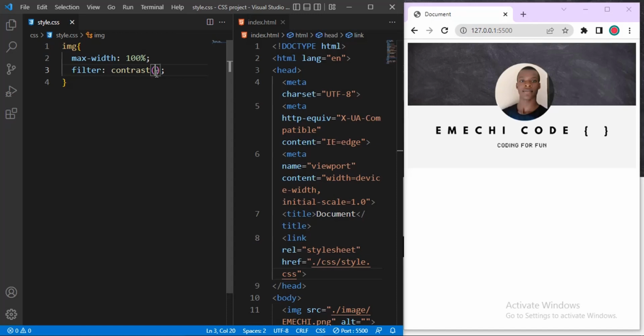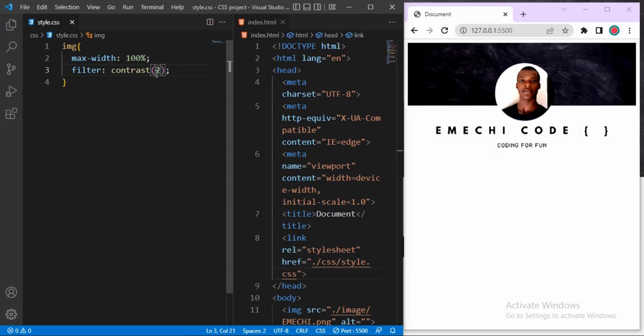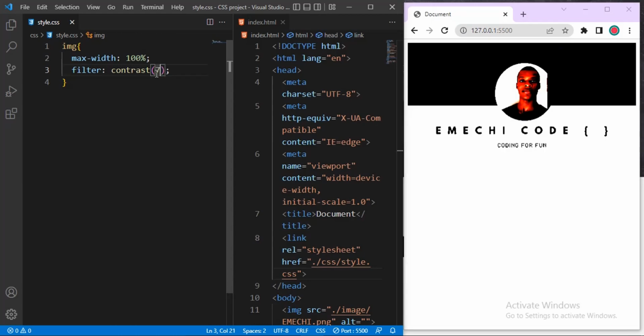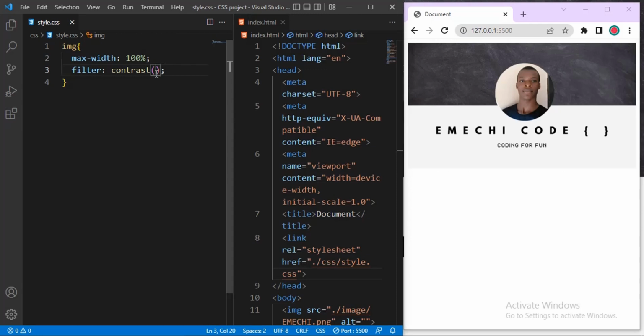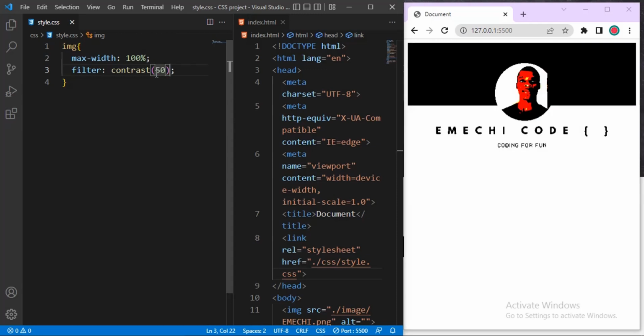Let's start with 1. 1 is the default. Let's do 2. You can see the effect on the image. How about 3? More. How about 4? Even more. How about 5? 6, 7, 8, 9. You can even do something like 50. See how it looks.